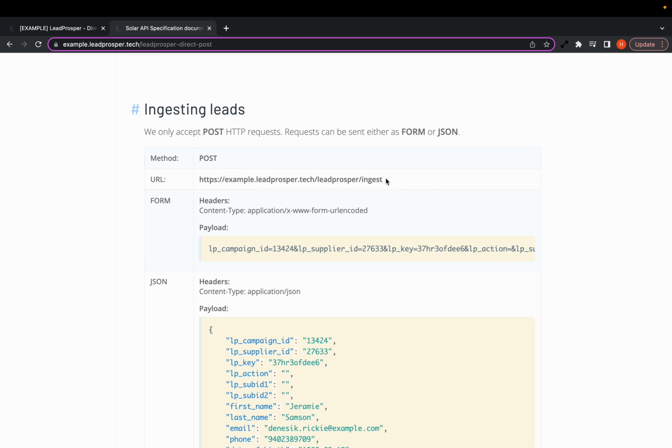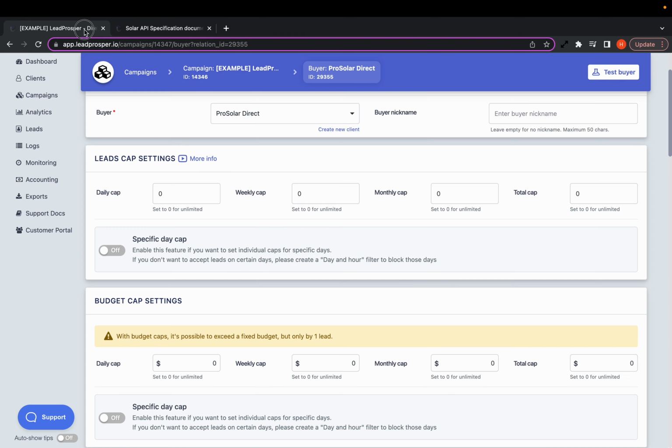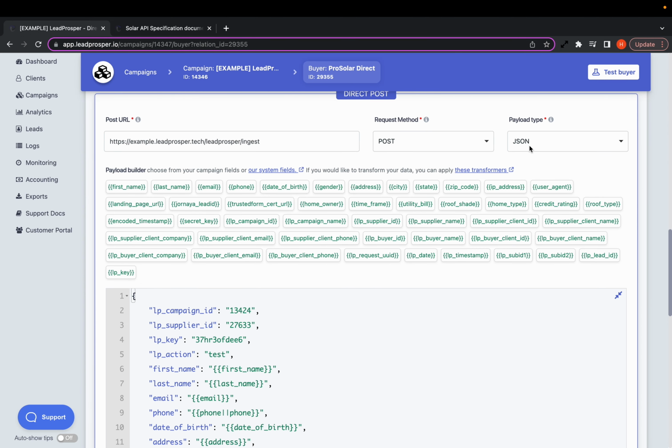Begin your buyer setup by copying and pasting the POST URL from your API specs and selecting the correct request method and payload type. It is important to note that if you change the payload type from JSON to form or vice versa once you've made changes in the payload builder, the payload will revert back to its default and you will lose any progress. So keep in mind that you should set the payload type before making any changes to the payload.